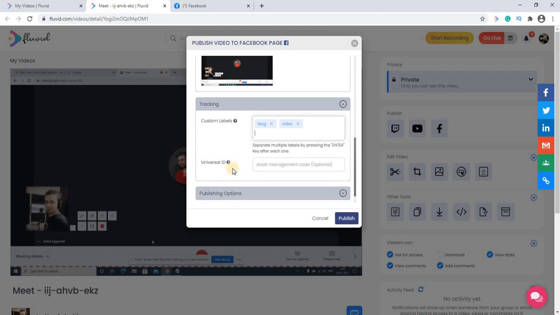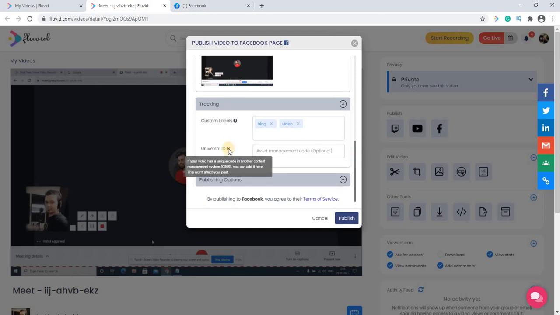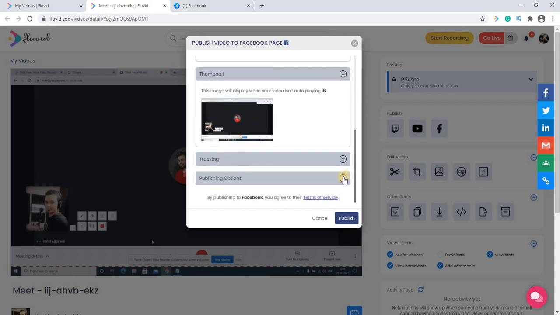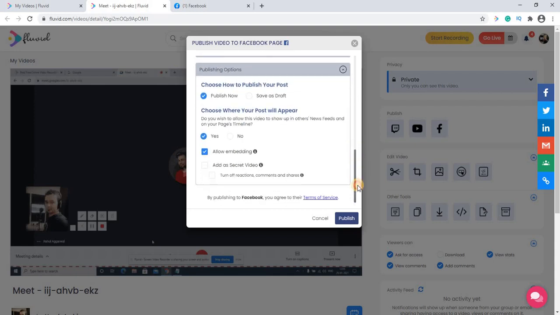Then universal ID. If your video has a unique code in another content management system, you can add it here. This won't affect your post. So if your video has been added in some CMS platform like WordPress or blogs, it has been embedded. This is something you can track from here. So let's just keep as it is. We're not adding anything.